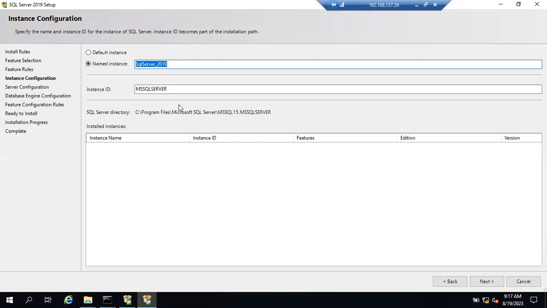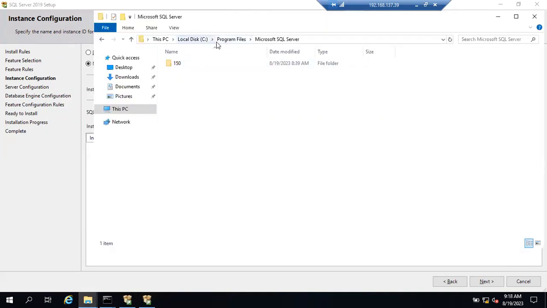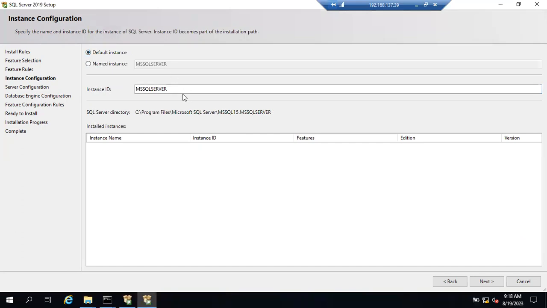Now I change the name, right? If I click once, the folder name will be changed like this. See the name? That's it. Like how the name is, in the same way it will create the folders also. Where? In this location: C, Program Files, Microsoft SQL Server. If it is a default instance, see, it was changed automatically to MSSQLSERVER.